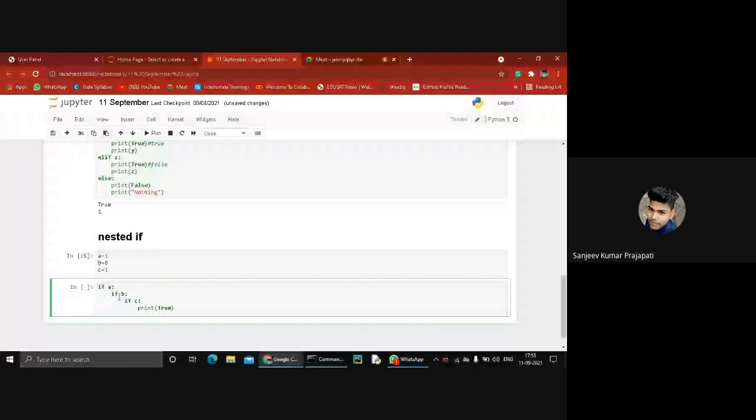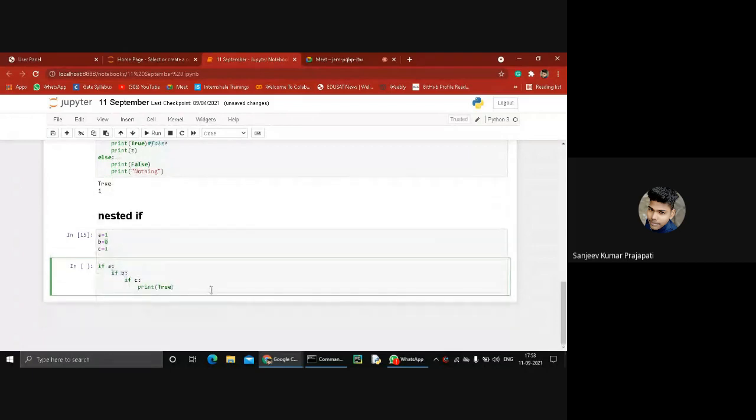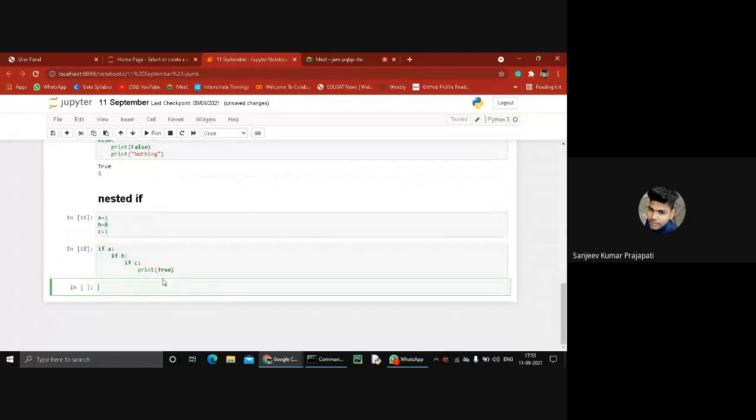Okay, so in this first case, the value of a is 1, so the first condition is true. Then next is b equal to 0, so in this case the second if statement is false. So it prints nothing, because the second statement is false, so the interpreter does not execute this part. Okay, so I just remove this statement.